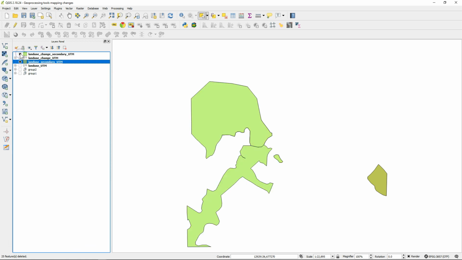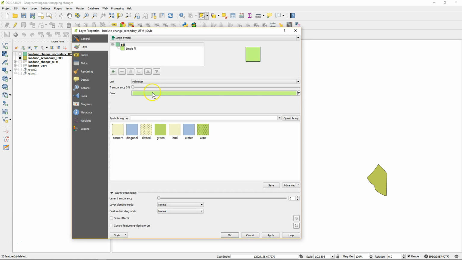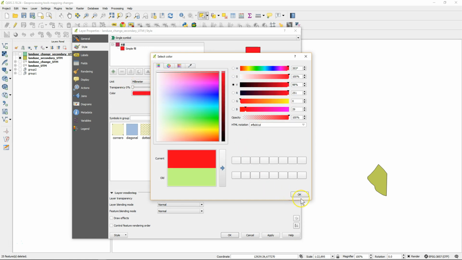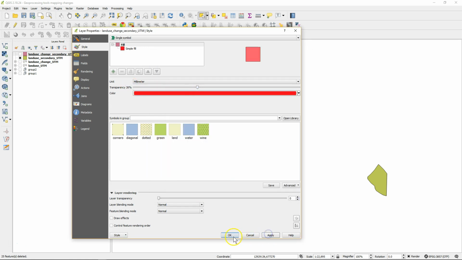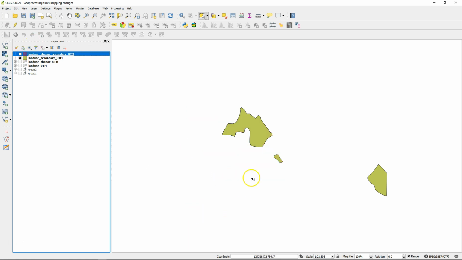So now you have the two layers, and you can see already that part of it is overlapped. Now, focusing on these two layers, we can change the symbology to visualize it. So you can see some of the parts are overlapped. That means there are no changes between these two periods. And some of the secondary forests disappear in the second period. And some of the secondary forests did not exist in the previous map.